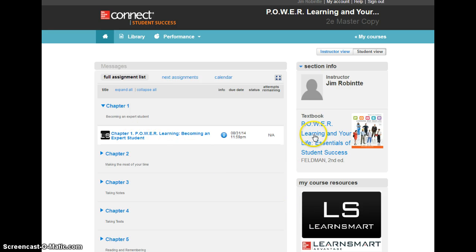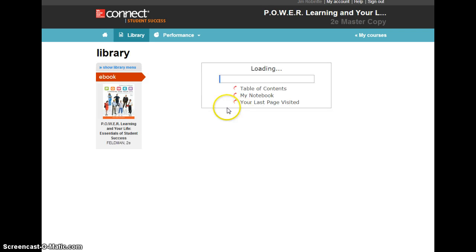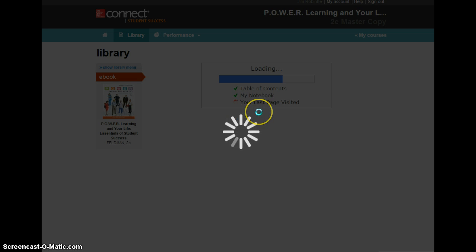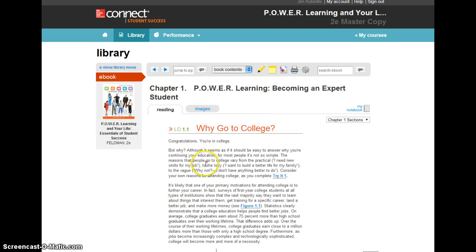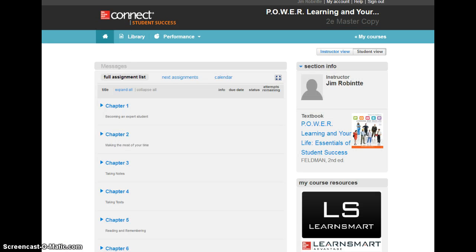If we click here, this takes you to the book. And it's just the reading, but it is an ebook. So as it loads here, it allows you to enter and go through the entire chapter as if you're reading from a regular book. It's just the ebook version. It tracks and logs everything that you want to be doing here.